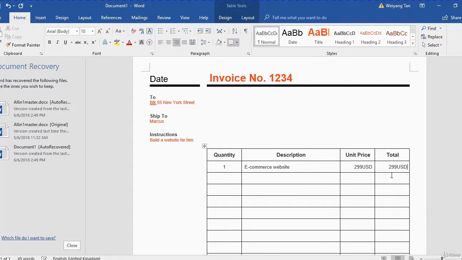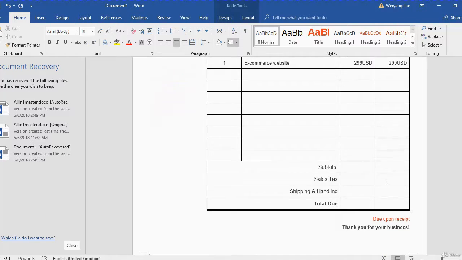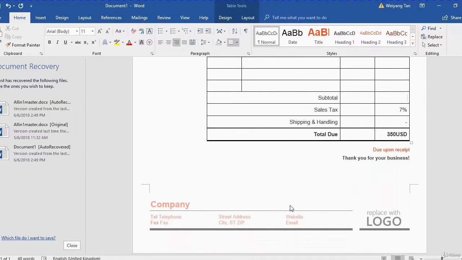So you just need to key in your sales tax and everything. Maybe let's say 7%. Shipping and handling, dash, and maybe the total. You just do the math. I'll just put a random number, it's 350 USD. So this is basically what it is. You fill in your company details down here and you replace this part with your logo. So it's more or less done here.